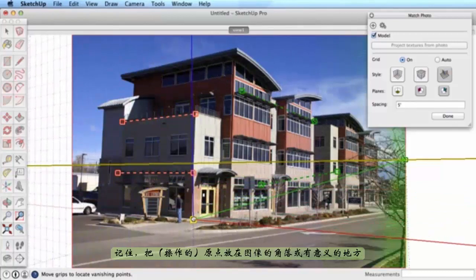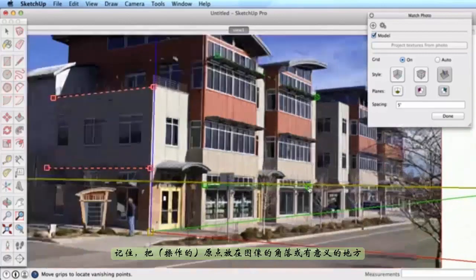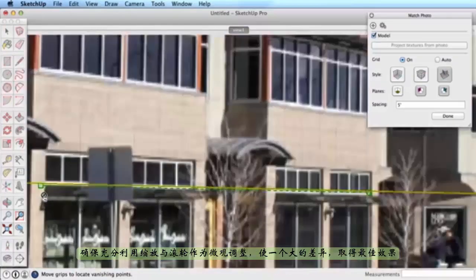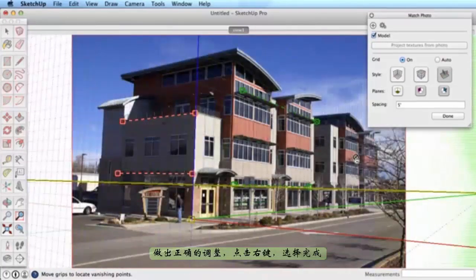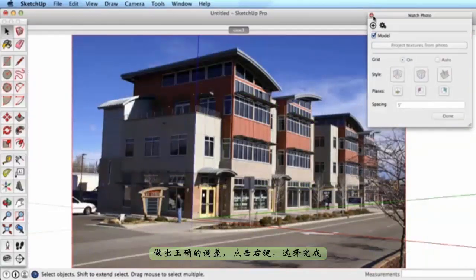Remember as well to place the axis origin at a corner or meaningful place in your image. Make sure to take advantage of zooming with the scroll wheel, as micro adjustments do make a big difference with getting the best results. With the adjustments made, right or context click and choose Done.